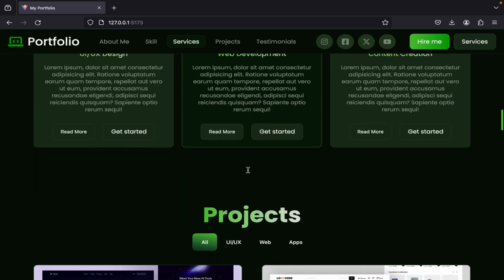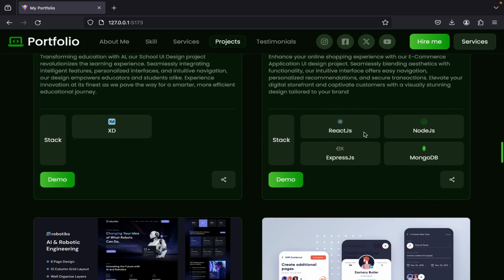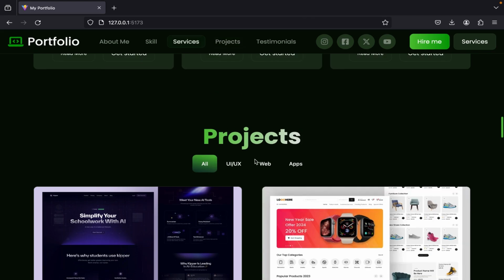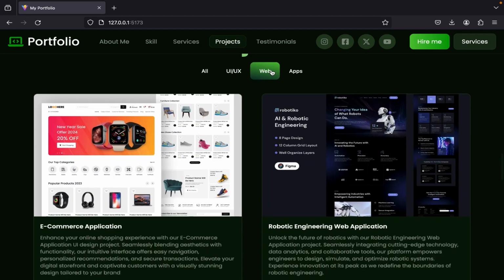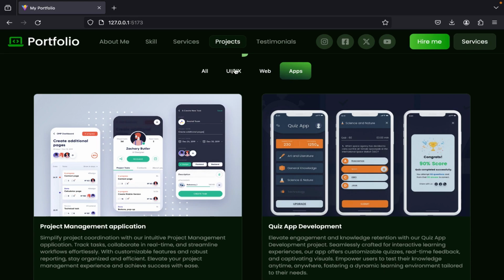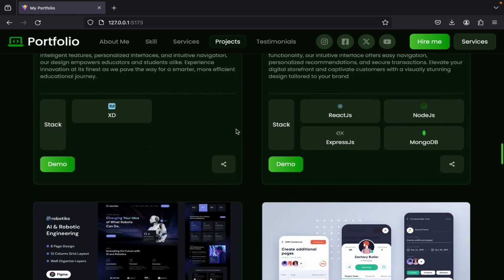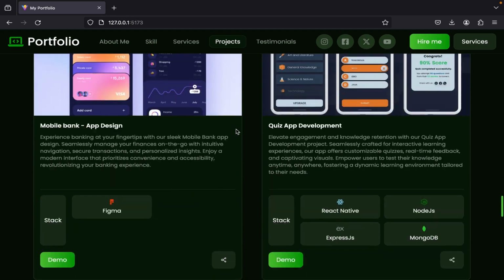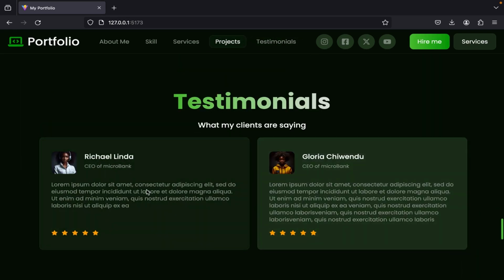Now let's go to the next section. This is the project section. So you can switch. There are different categories of projects, and the first one is all, which means it will display all the projects. So here is the testimonial section.